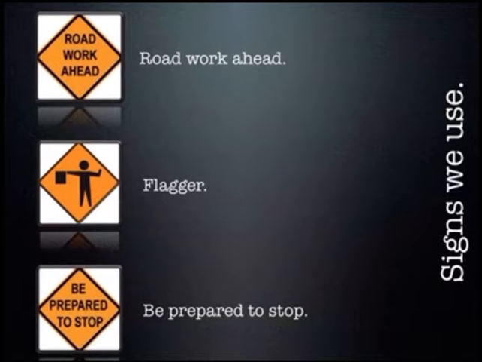The three primary signs that we use to set up advanced warning for our flagging setup are roadwork ahead, flagger, and be prepared to stop. Of course, there are many other signs you'll need to be familiar with, but for flagging, these are your primary advanced warning signs.